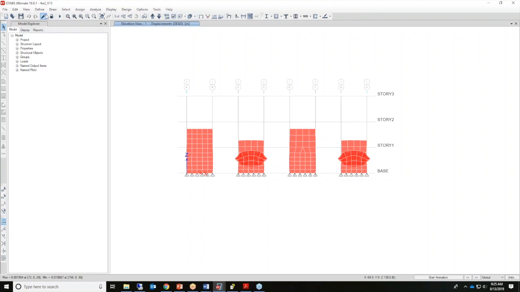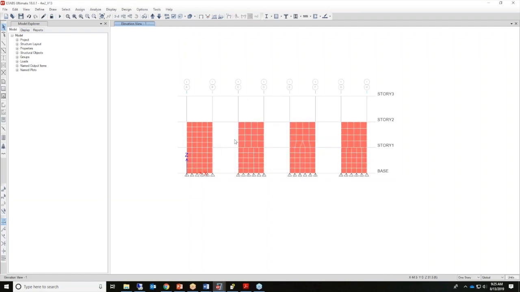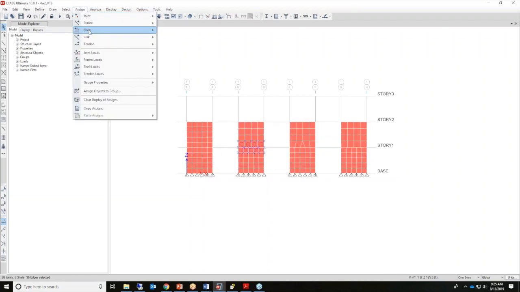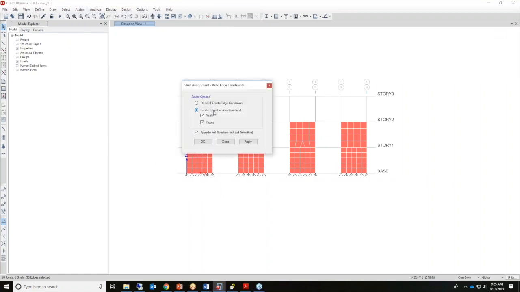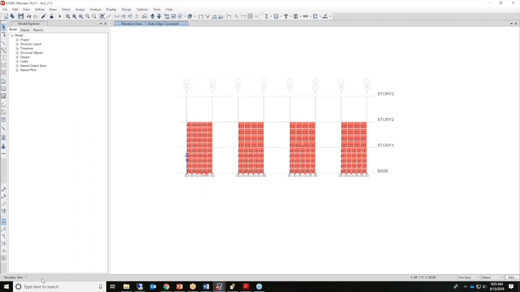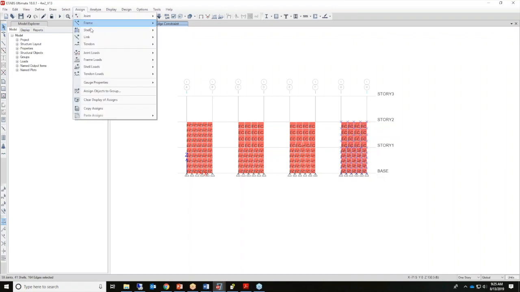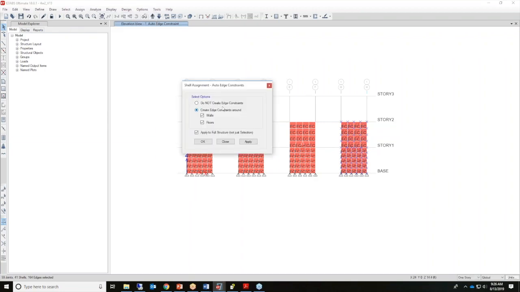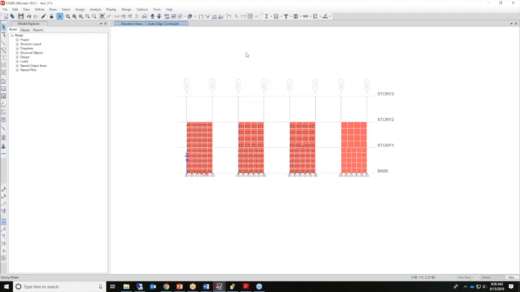Did I mess that up? One second here. I accidentally took the edge constraint off here. Sorry about that. All right, I was going to turn it off for just the selected walls. Oh, I'm sorry, I forgot. Here it is, apply to full structure. That's what I messed up here. Okay, now there we go. Quickly run the analysis.